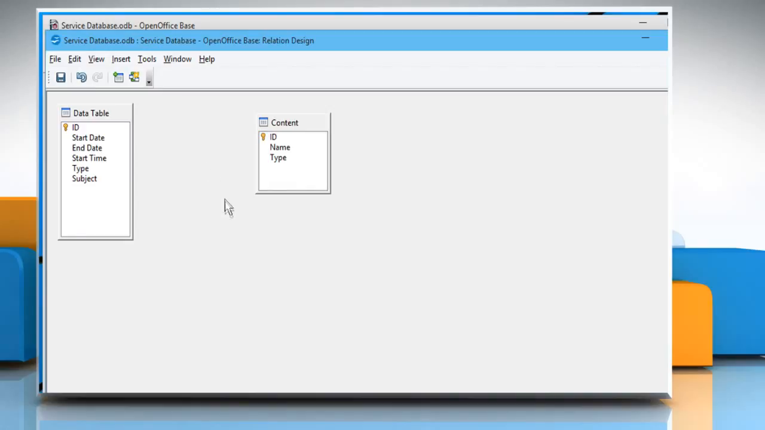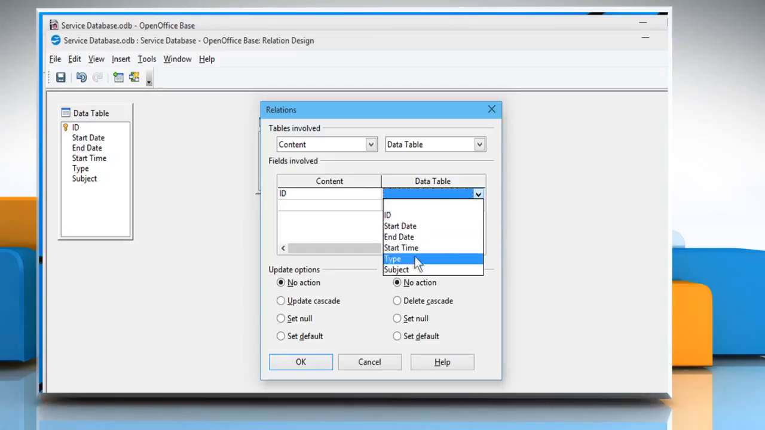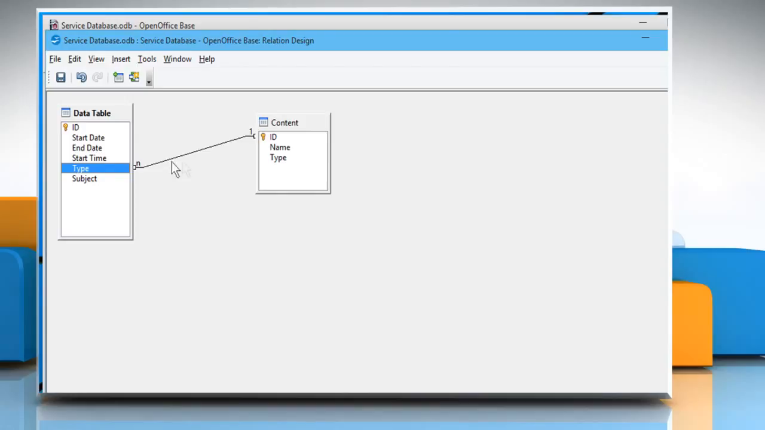You can also create a new relation between tables by clicking on the New Relation button. Now select the desired fields from the respective tables and choose the other settings if you want. Click on OK to create a relationship.